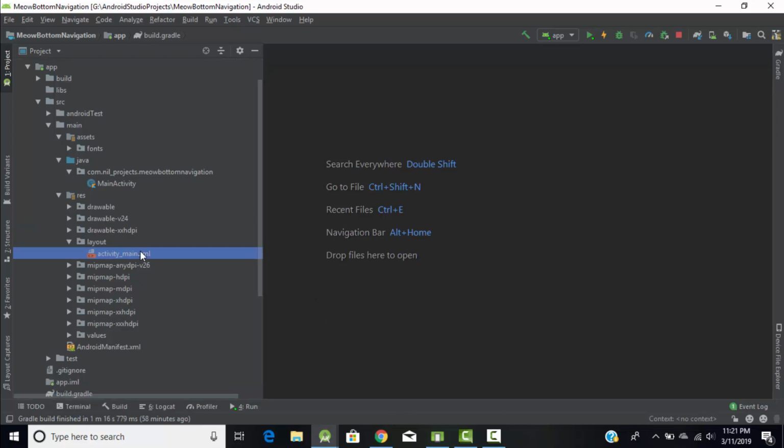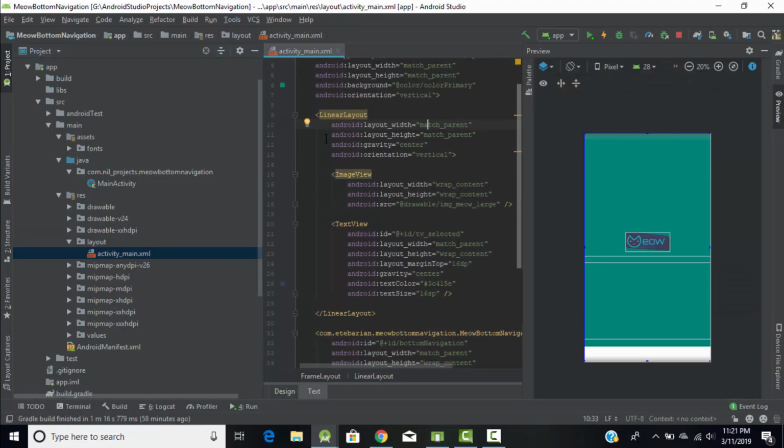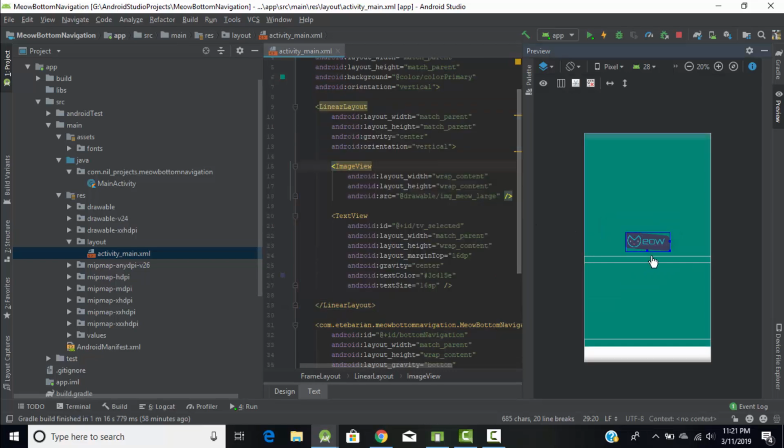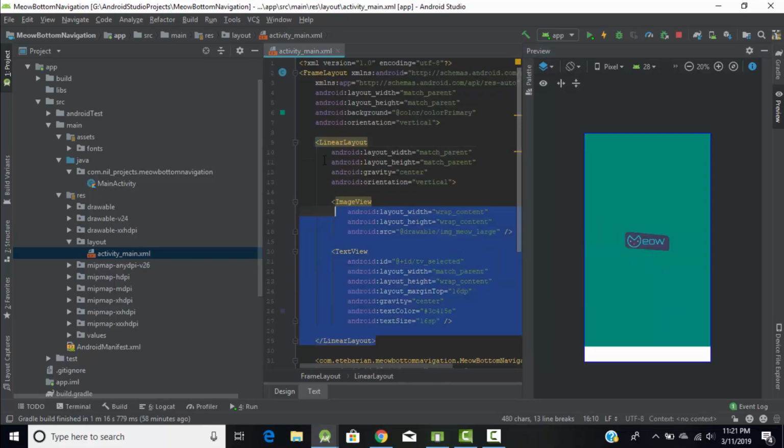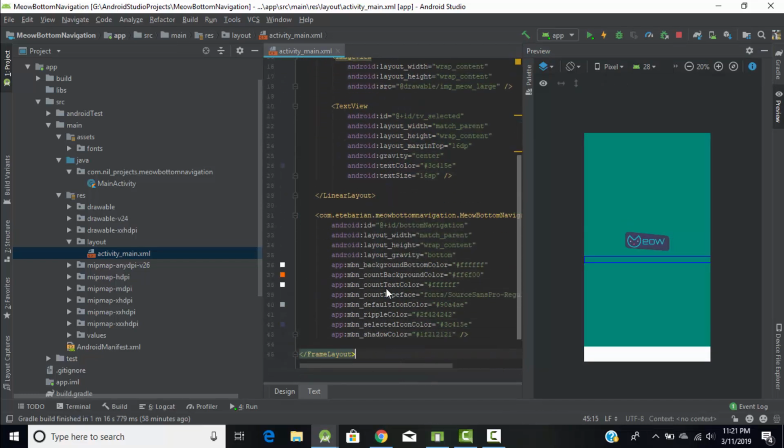Just go to the XML file. Here, as you can see, I had created this linear layout, but you don't need it. I had just created it to display this background image and this text view. For that reason, I had created this linear layout. If you don't want to use it, you don't need to.